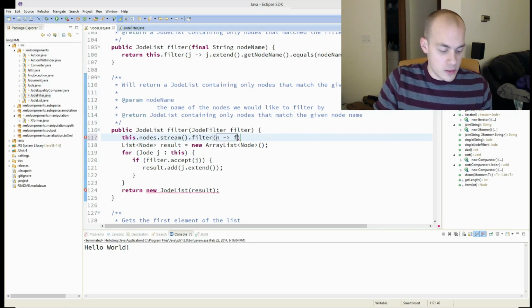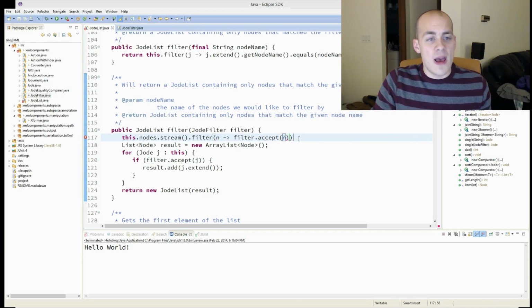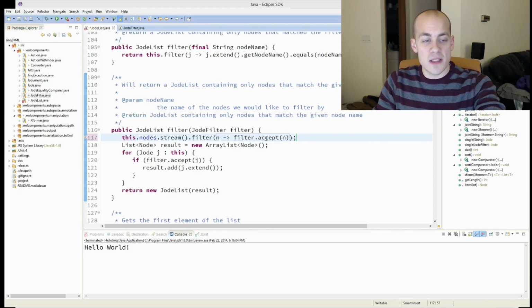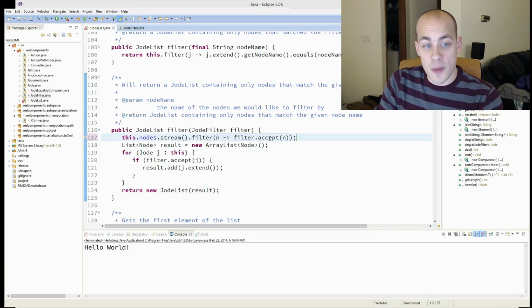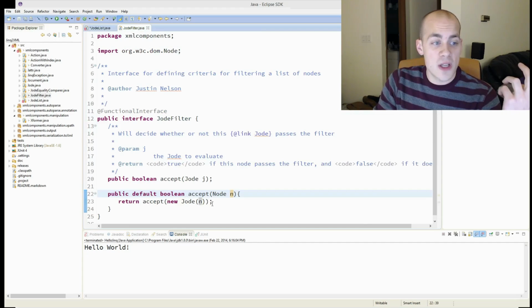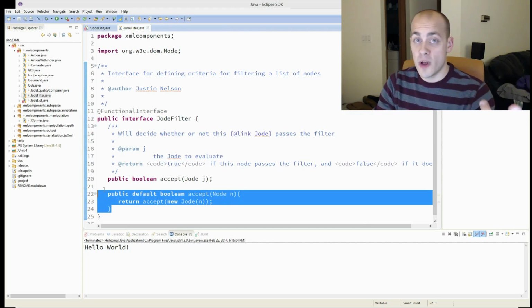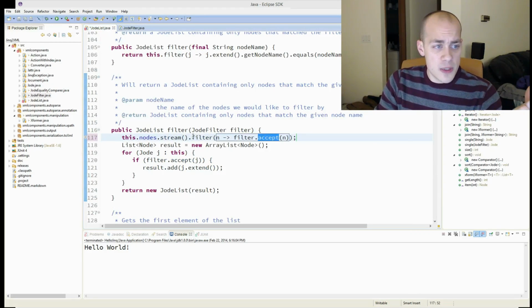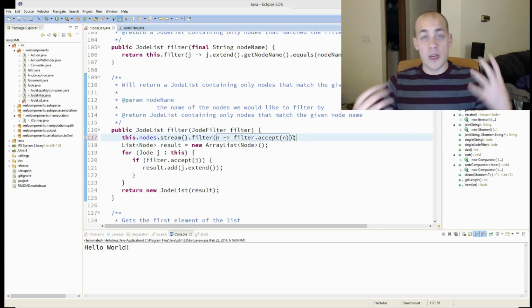So we're going to call filter.accept and pass in that node. What's really cool is you can see here that this accept is taking a type Node because we're looping through a collection of nodes. So now it's automatically calling this default method, which is where that comes into play and why that's really cool. So now we are calling accept, and we have another stream that we can manipulate further.